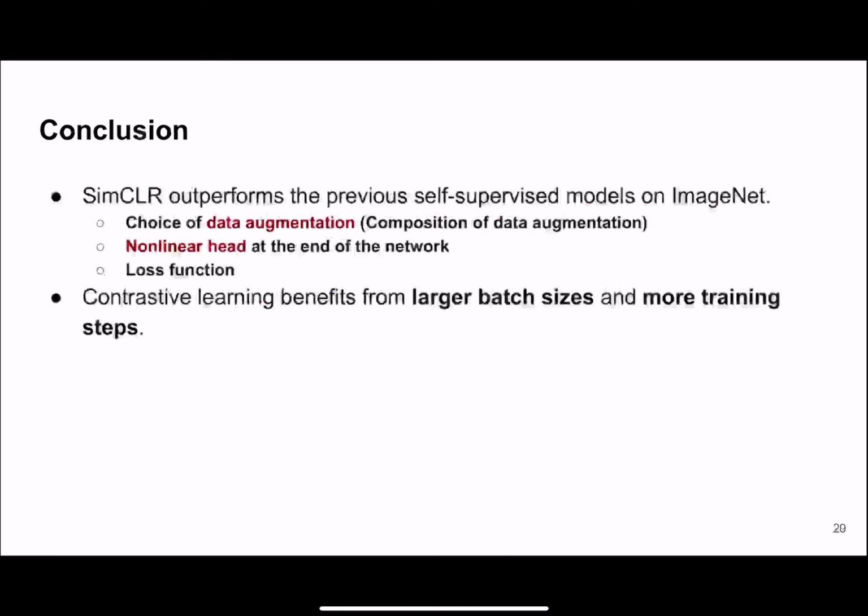To sum up, SimCLR outperforms the previous self-supervised models, but it differs from standard self-supervised learning on ImageNet only in the choice of data augmentation, the nonlinear head at the end of the network, and the loss function. Also, the experiment results show that larger batch sizes and more training steps benefit contrastive learning compared to supervised learning. Thank you.